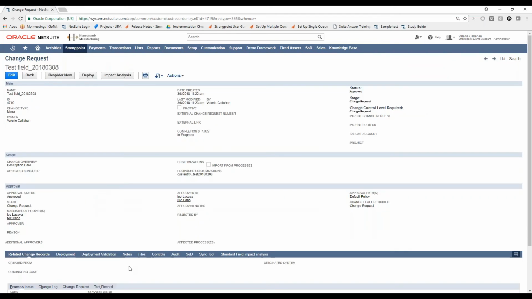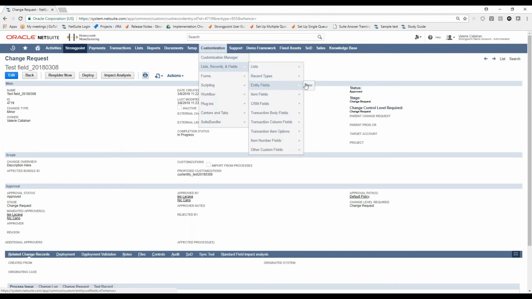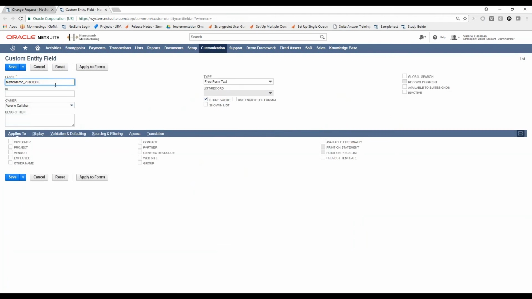All right, so now that I have my compliant window open, I'm going to go ahead and create my new object. So I'm going to go to customizations, and for what I'm doing, I'm going to create a new custom entity. And I'm going to use that same script ID that I put into my proposed customization. I don't need to write custom entity or cust entity because that will add itself once I save this. And I'm going to add some text here. I'm going to apply this to a project record, and I'm going to go ahead and save my new custom entity.